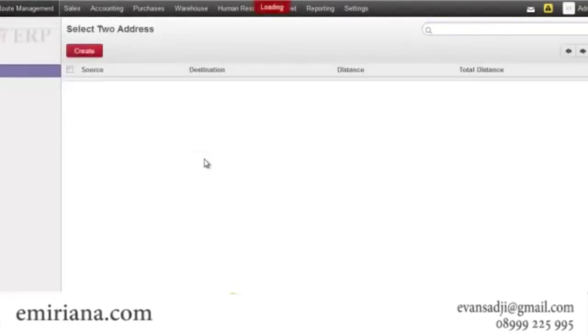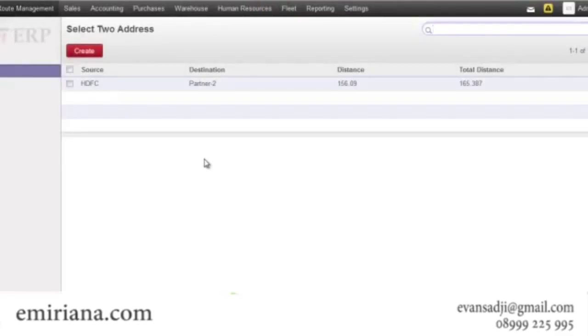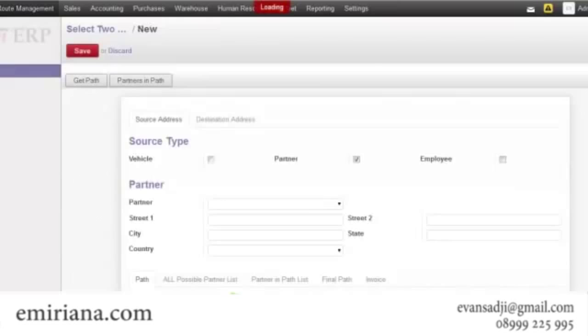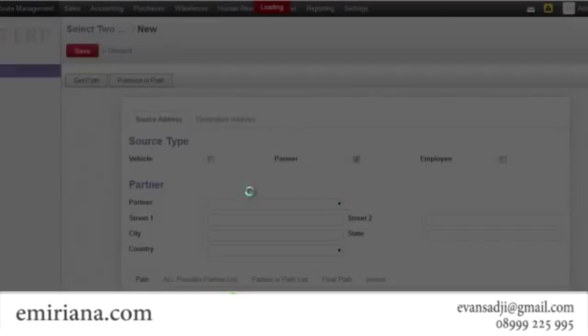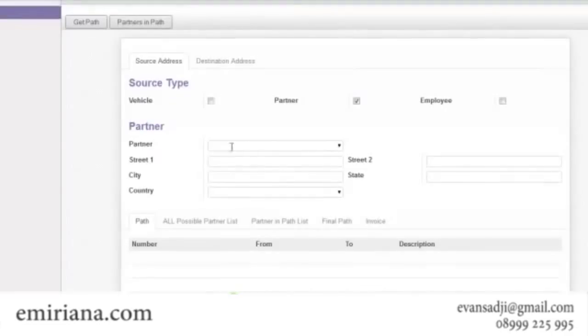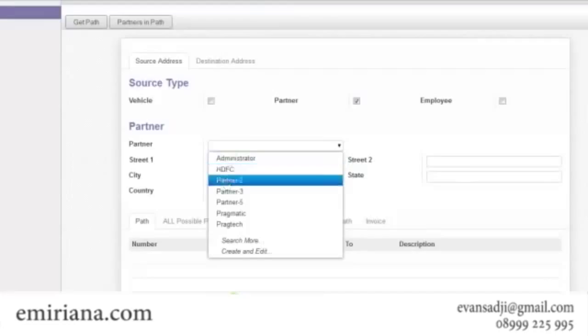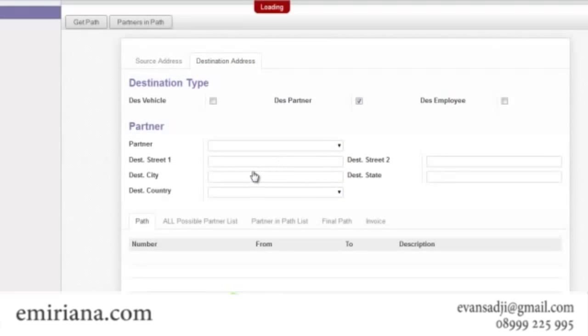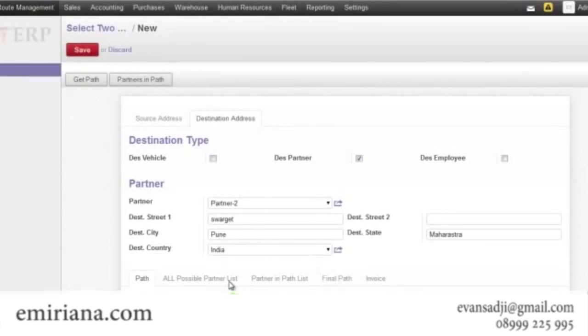In route management, what we can do is track the distance between two partners. Let's say we will track between two partners, and the same track will be available on Google Map. On this get a path form, you have to just specify the first partner. Let's say partner 2, or I will take HFC. Then I have to specify the destination partner. Let's say partner 2.